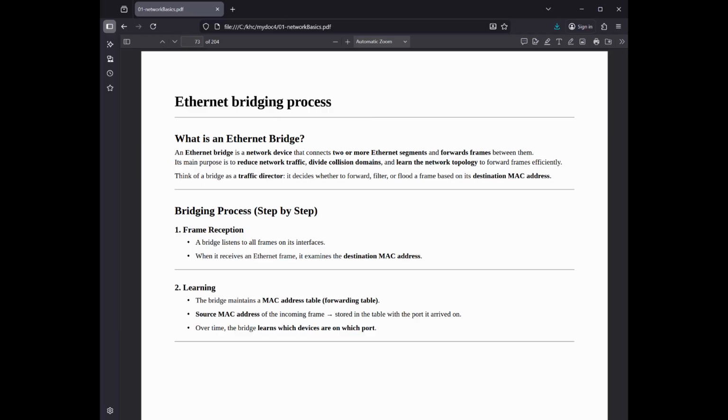Transparent operation. Bridges operate transparently to end devices, meaning computers or other network devices do not need any special configuration or drivers to work with the bridge. Extends network reach. Bridges can connect network segments across distances longer than a single Ethernet cable segment would normally allow, or can connect different types of physical media, for example wired and wireless networks. Loop prevention. To prevent network loops, which can cause broadcast storms, bridges implement the spanning tree protocol, STP, to create a loop-free logical topology.